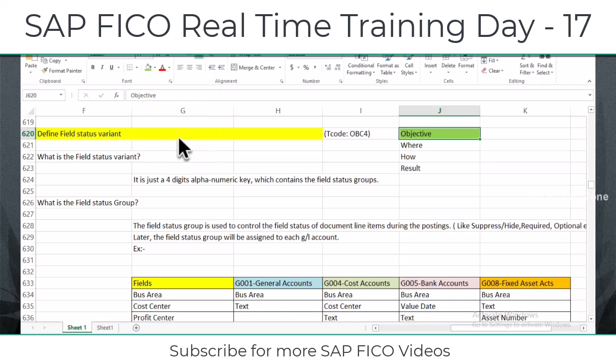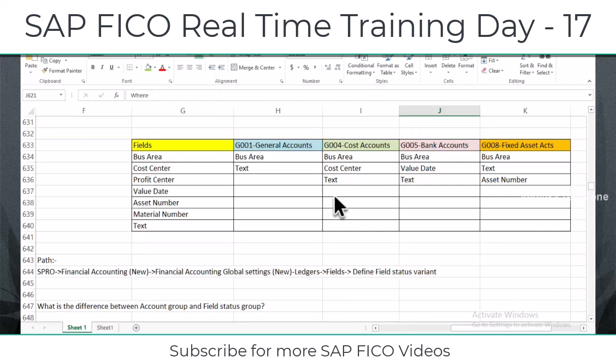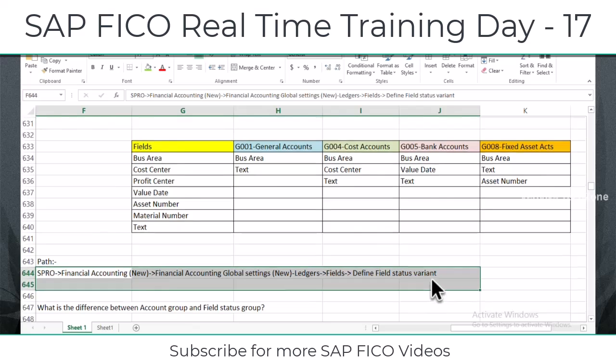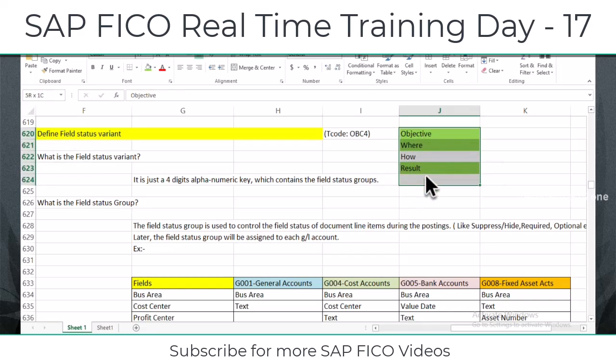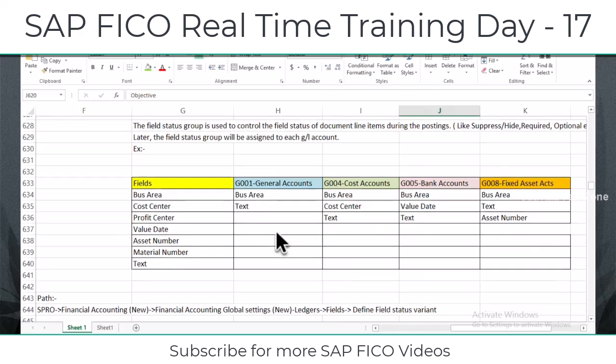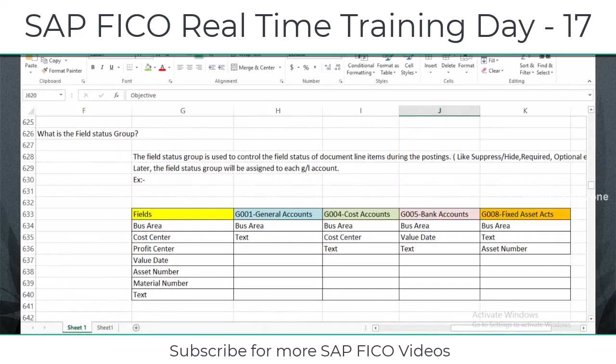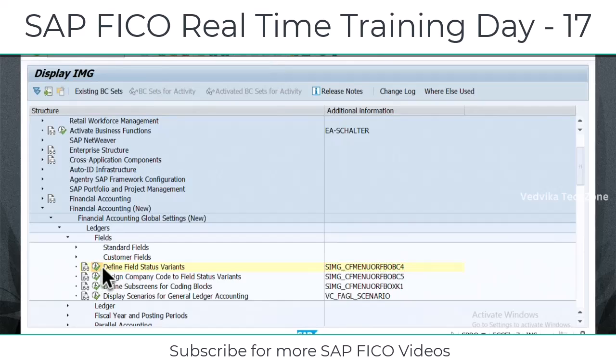Super. Clearly covered. Where to do? I told you path and T code. That is covered, meaning where we have to perform this activity. Clear? How? I'm going to show you. Result you have already seen. Now I'm going to show you how to do this activity. Like this, these 4 questions you always have to keep in your mind for each and every activity. Don't simply write and go. And now I'm going to show you this activity in the SAP system, how to do it. Okay, go inside.